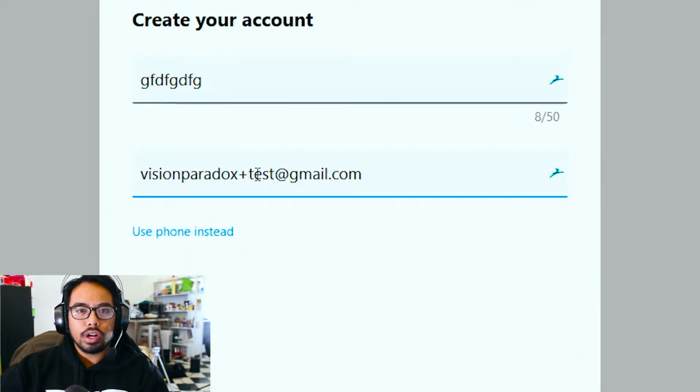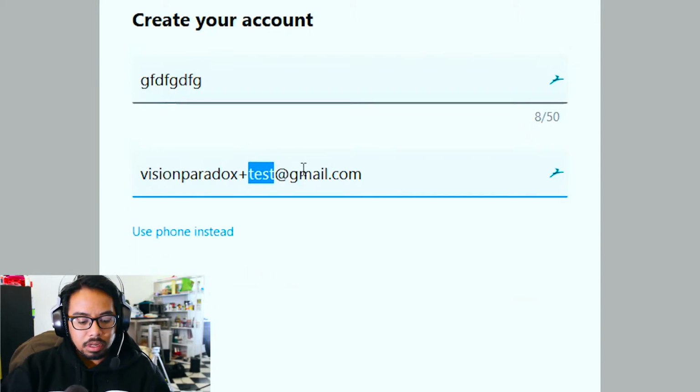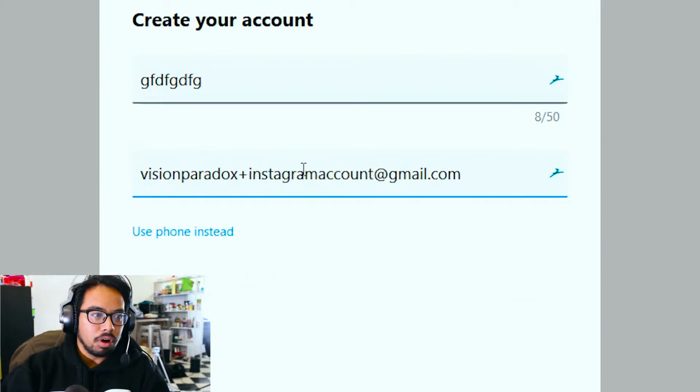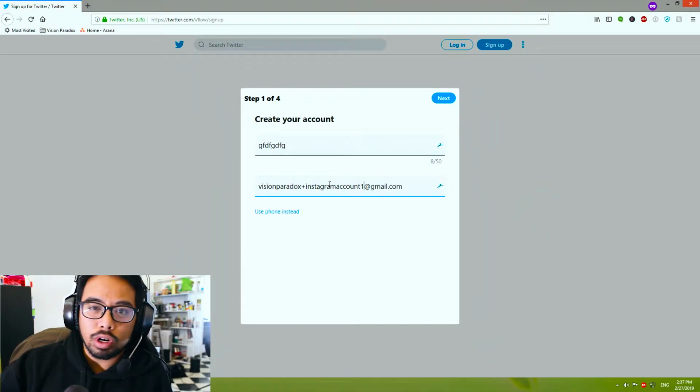So if you want to avoid having to create a new email and you want to keep it all in one place, say your personal email, you can put it as Vision Paradox or your personal email plus Instagram account 1 at gmail.com, and it'll still be registered as a legit email without you having to create another Gmail account. Just a quick pro tip right there.